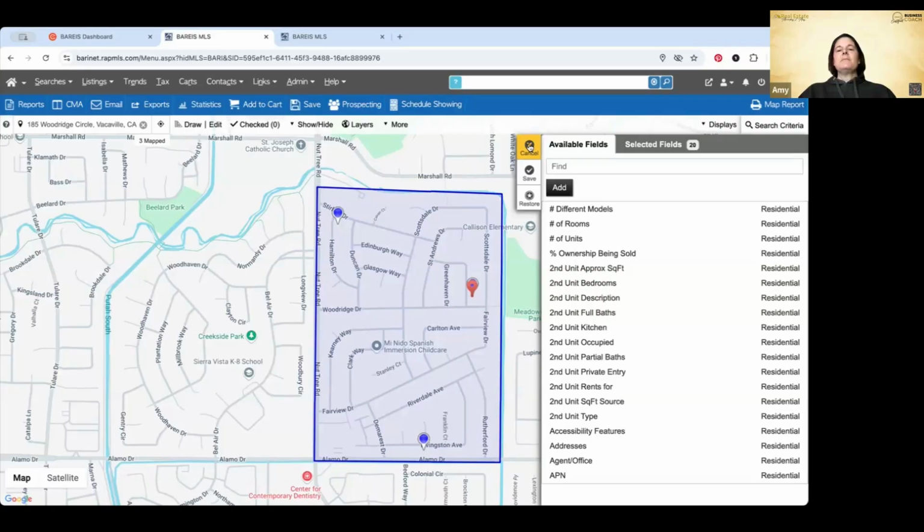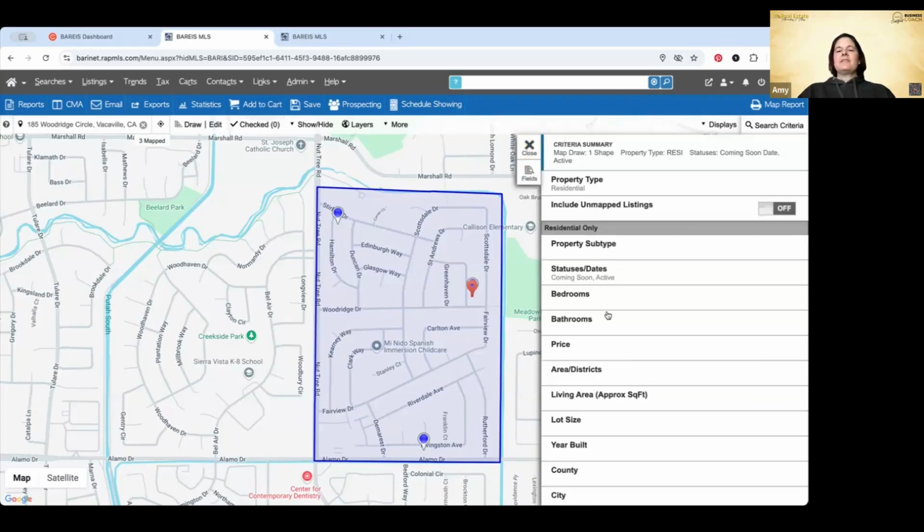So if there's something that you're missing there, like mine has pool on there, because I've added it from this list. Okay, so just something to keep in mind. Once you select those, you hit save. Okay, but we're going to come back to the search.